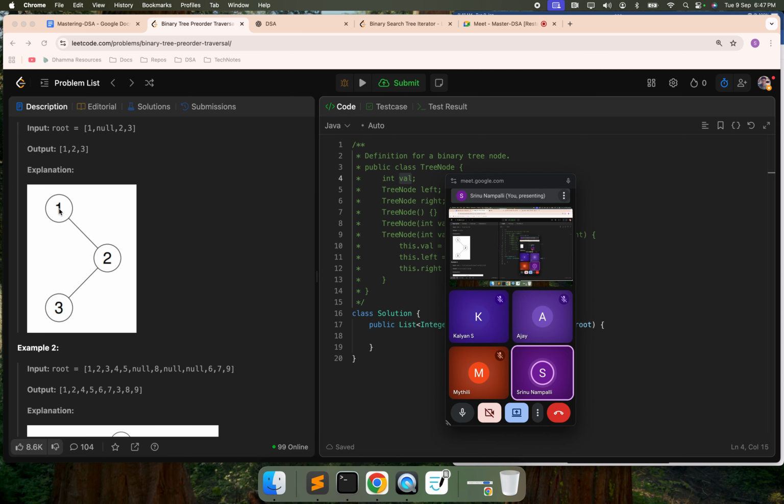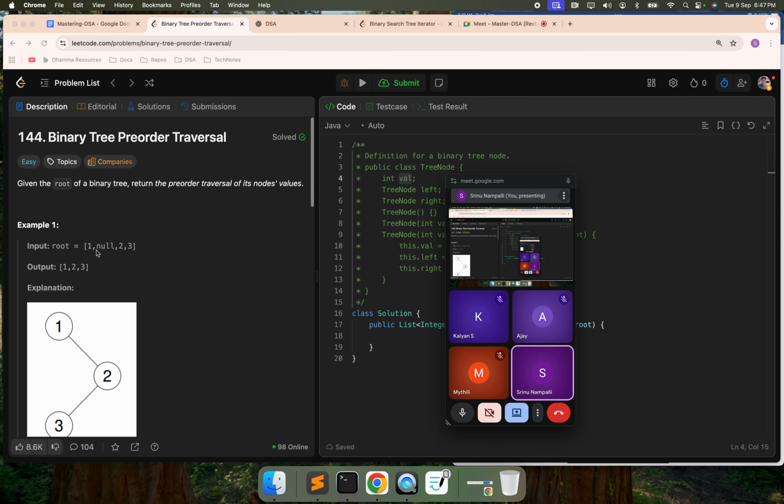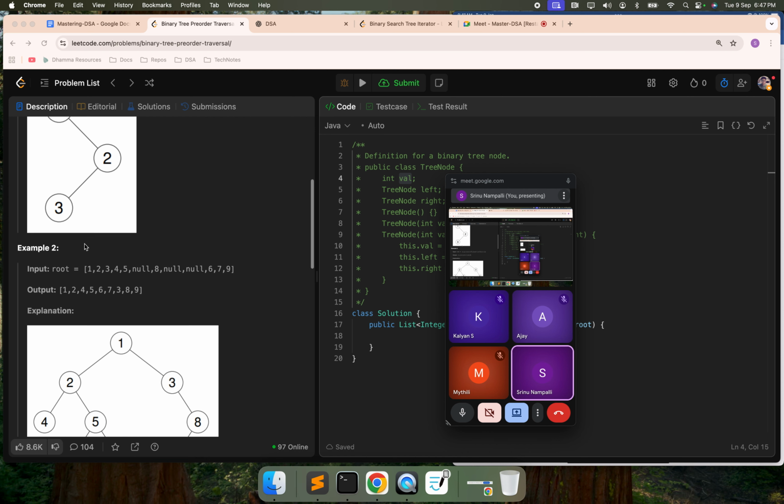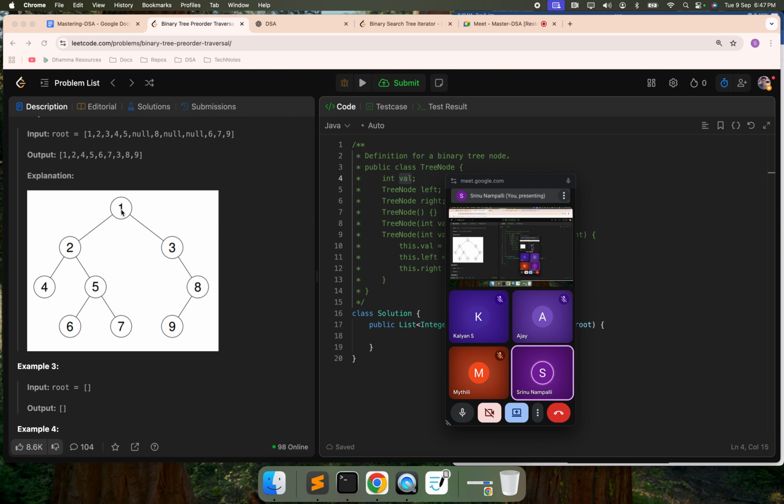pre-order for it. For example, this is the root, this is the tree they gave. The pre-order will be root, there is no left, so you can go on to right, which is 2, and there is a left 3. So pre-order will be 1, 2, 3. For this other tree, the pre-order will be 1, 2, 4, 5, 6, 7, and 3, 8, 9. So that's how it should be. Problem statement clear?